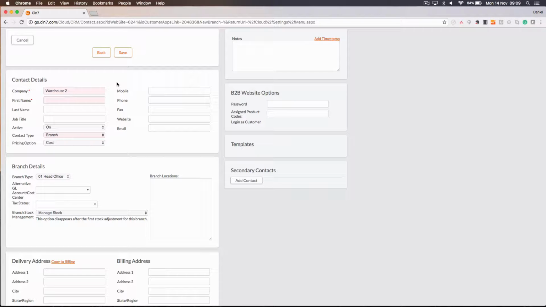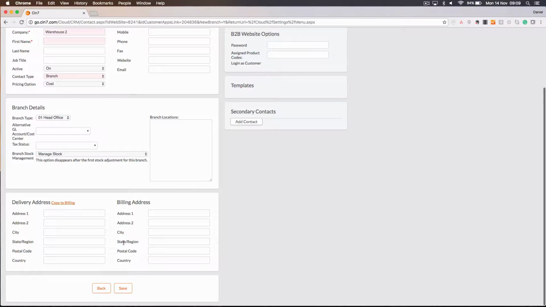So I've got the name of my branch, and then I can fill out some delivery details or billing details about this branch. And these address details are going to fill out any information within documents like purchase orders or invoices, and also receipt details if you print out from the point of sale.